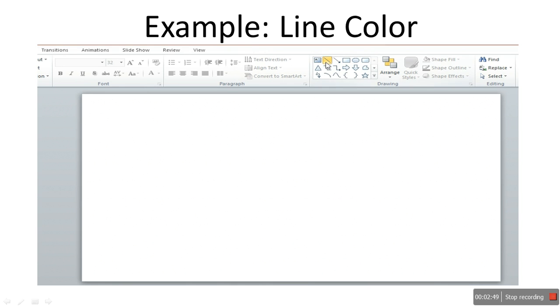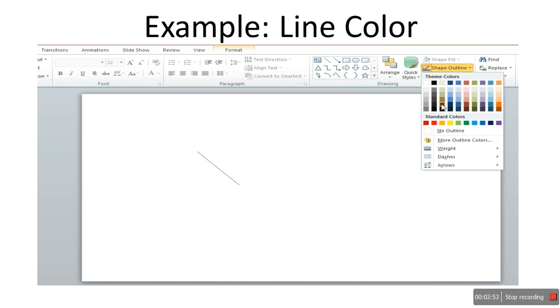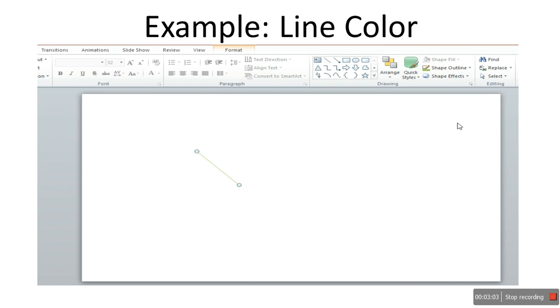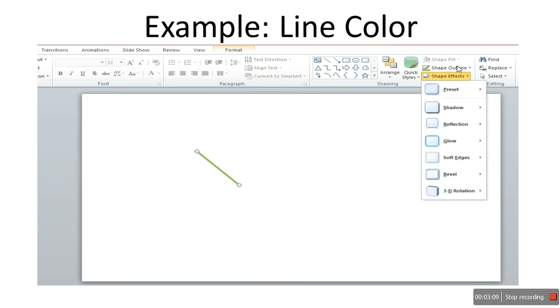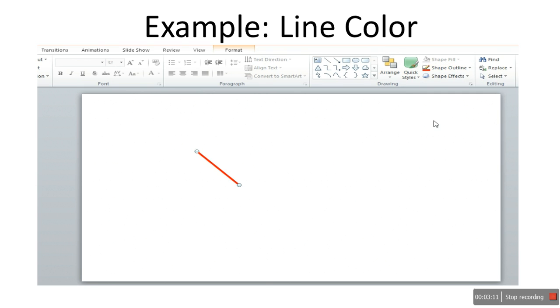Let's say we draw a line. Now this line by default is blue color. You can change it to black, or you can change it to, let's say, red. I'll just change it to green to make it look a little bit better. We'll increase the weight so you can see the color. Yeah, see, now it is green color. Or you can make it red, whatever you want. So these are the options that are available to us for changing the line color.